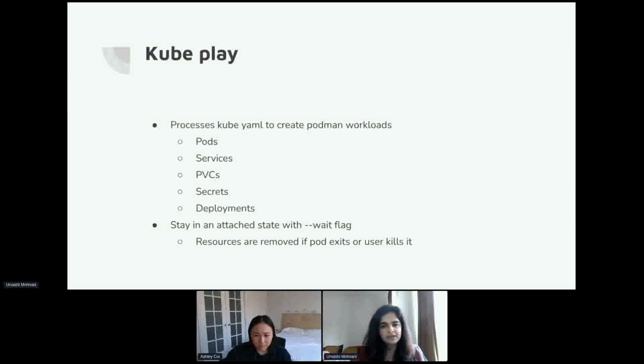One improvement that we added to the Kube play command is the wait flag. What this does is, when it's enabled, the Kube play process stays in an attached state. So when a user kills it, or the containers and pods have run to completion, all the resources that were created during the Kube play process will be cleaned up, and you don't have any remnants left over. For the case where you ran the Kube play process and completely forgot about it, it'll automatically clean up after you. This is similar to what Docker Compose does as well, and that's where the feature request came from.